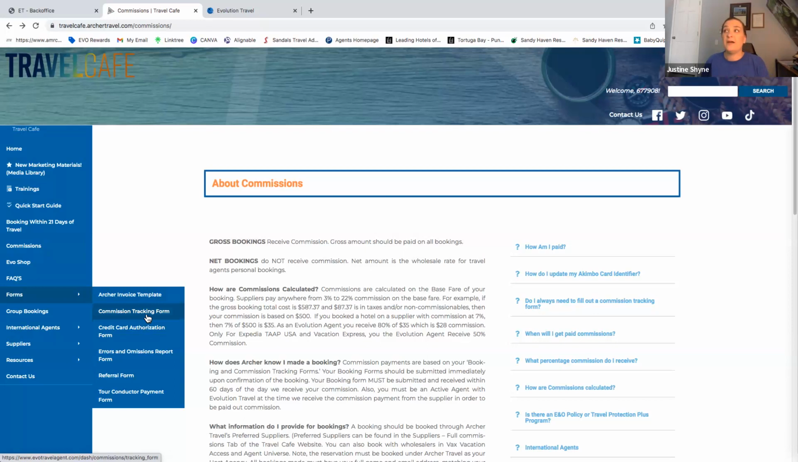This can also be found in your Evolution Travel Agent website. Our credit card authorization form, which, if you're not familiar, I hope most of you are, you have to have filled out by a client for every single booking that you make. There is an error and omissions report form. You can take a look at that on your own time. Referral form and a tour conductor payment form. Those will be described when you click on them so you know exactly what they are.